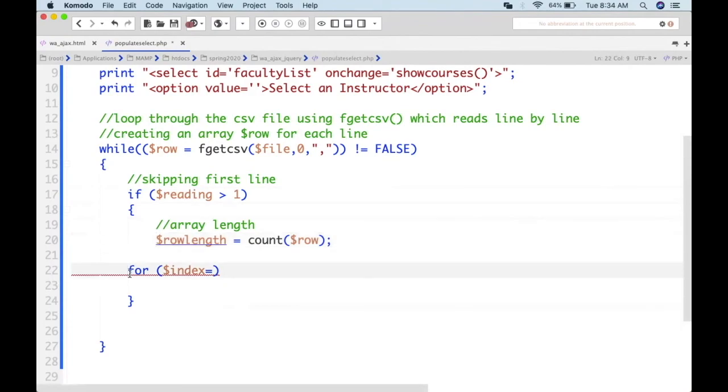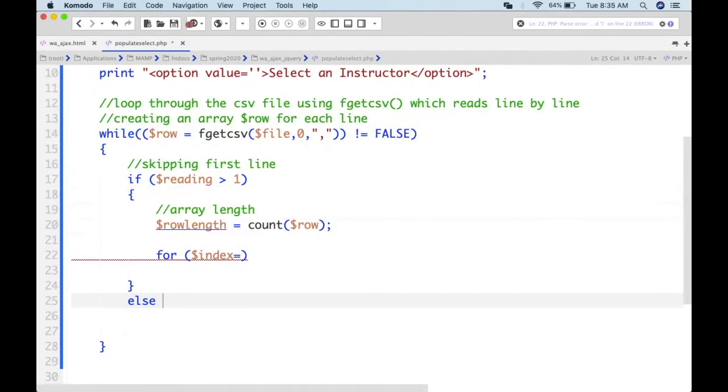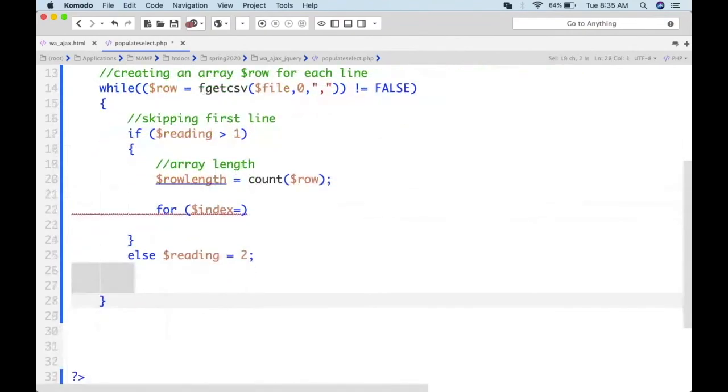Now here you can set, in this else, reading to two, or add one to reading if you are interested in knowing how many records. You just put here reading anything above one, right? And if you want to know how many records there are, you add one. You can make it two and that's it. And you skip. You always skip the first line. So this is here, right? So we're done here.